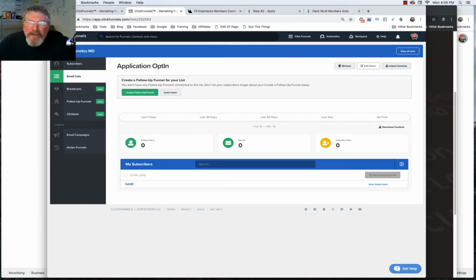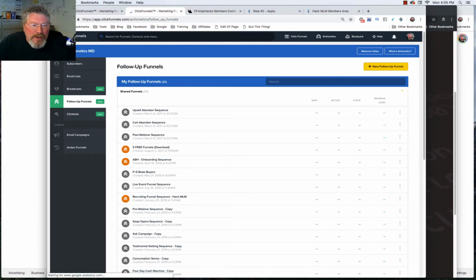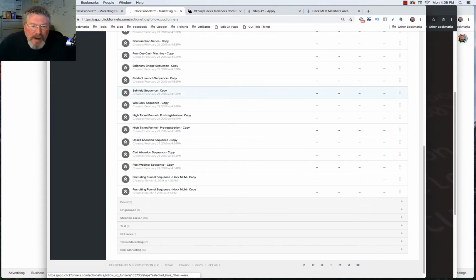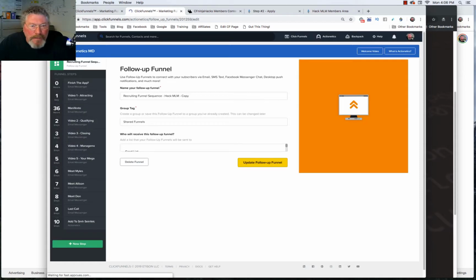And now what we have to do is we have to go up and we need to find that follow-up funnel that we downloaded in the very first episode. So we'll click on our follow-up funnels. And unless you moved it, it should be in the shared funnels folder. So we'll just scroll down and we'll find the one I uploaded the other day. And then what we'll do is we'll go up to Edit Settings, because we need to associate this with the list that we just created.